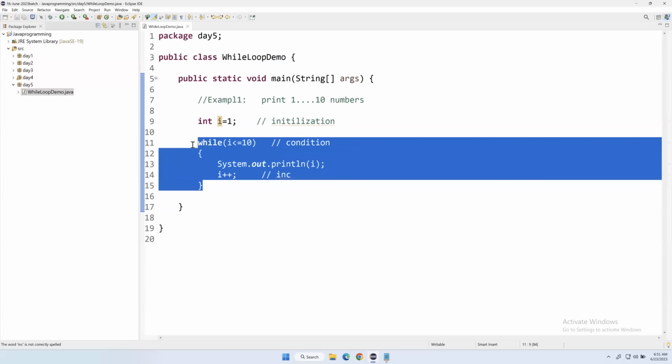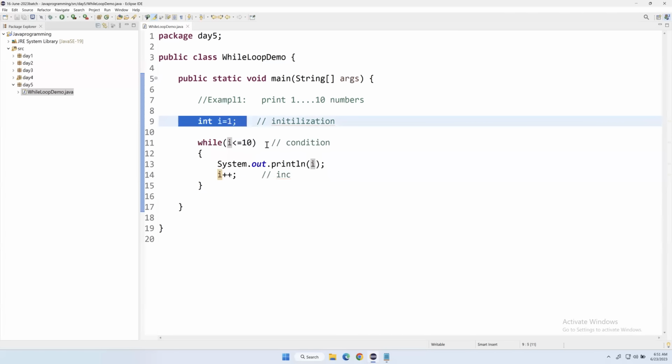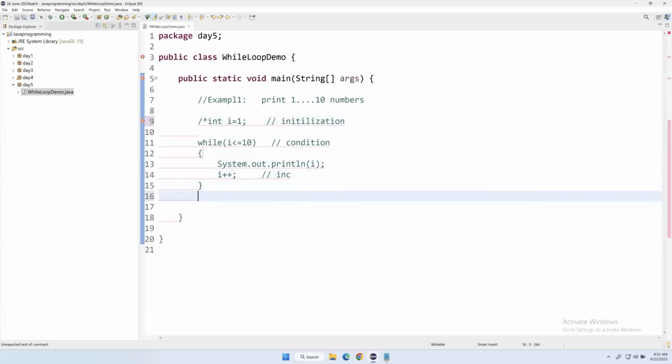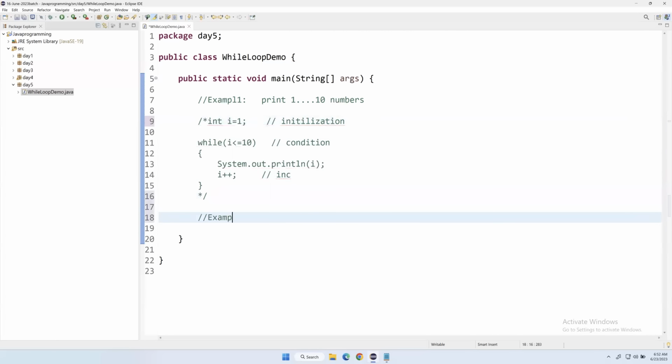We have printed the numbers 1 to 10. For that, what have we done? Initialization point, condition, and then incrementation or decrementation. So we have used three things. Now let me show you one more example. Let's comment this. I'll show you multiple examples. Don't worry, you will understand.